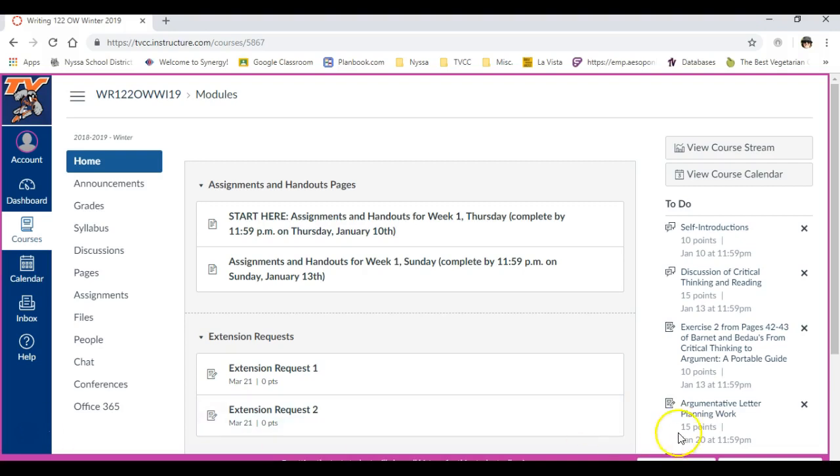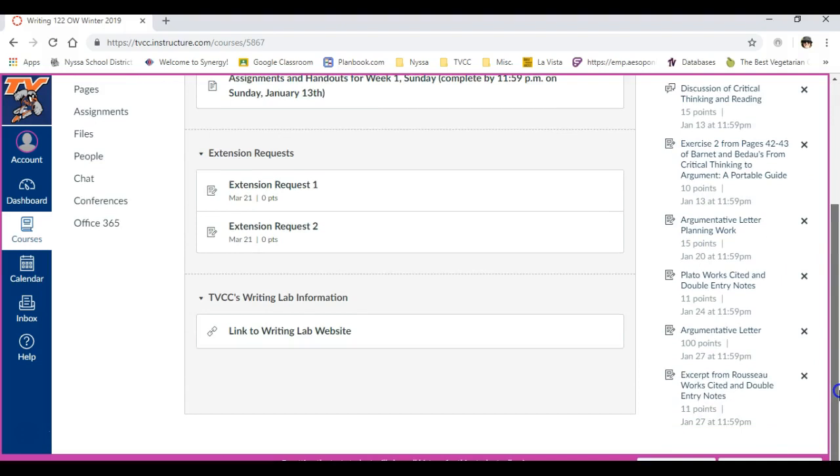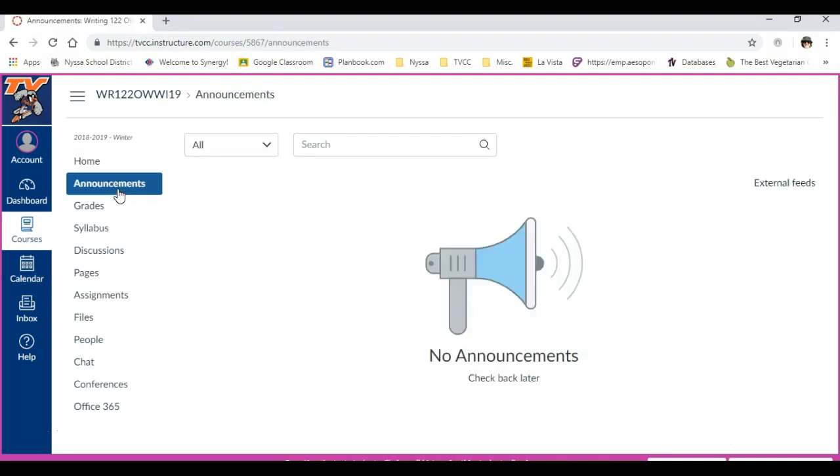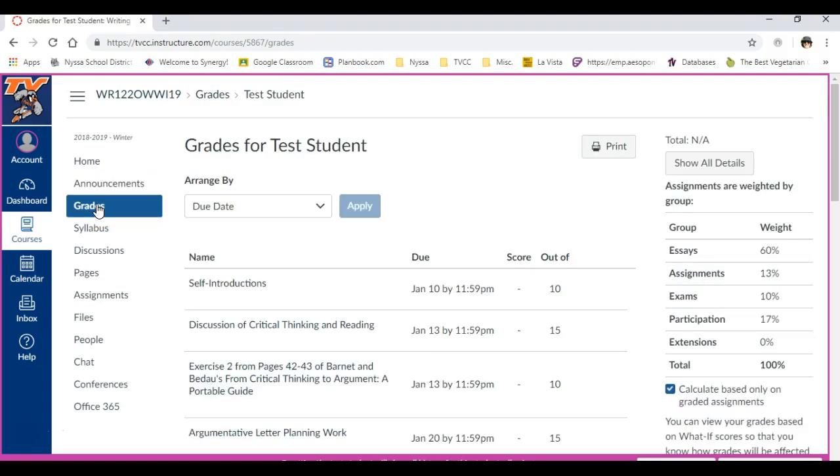I'll come back to that. I'll just show you quickly. We've got extension request and the link to the Writing Lab website information as well. And then I'll just do a quick overview of each section. So you'll see announcements, which won't have anything posted yet. I'll make that available right before the class starts. Grades, you'll want to make sure that you keep track of your grades and look at feedback as well. So make sure you use that section.